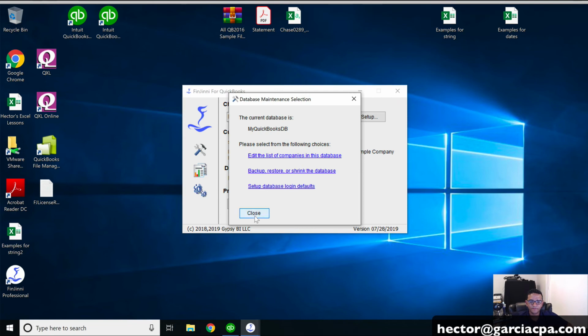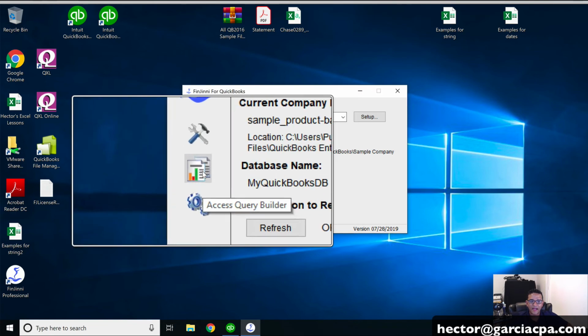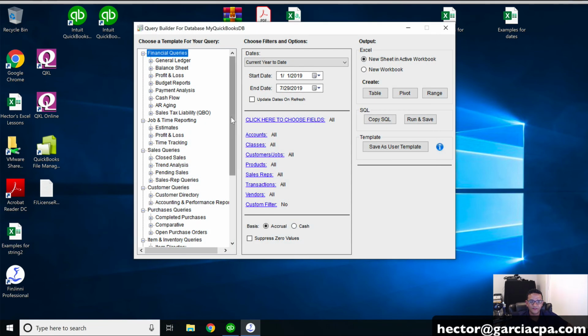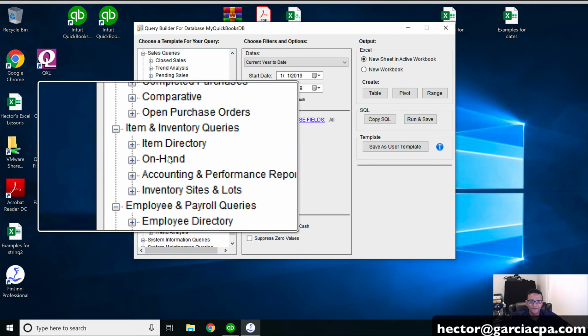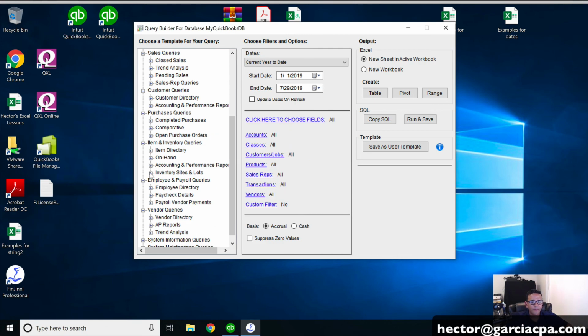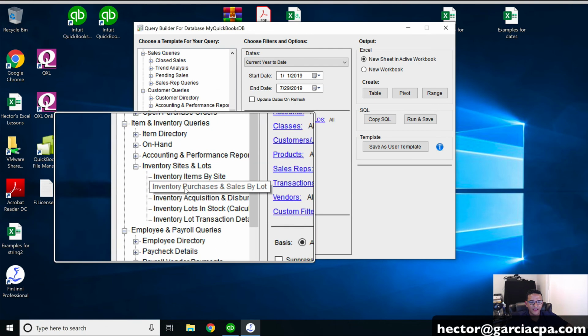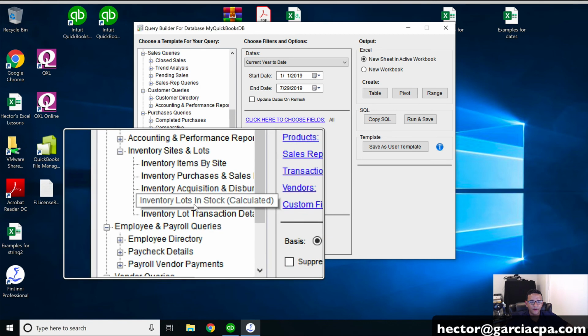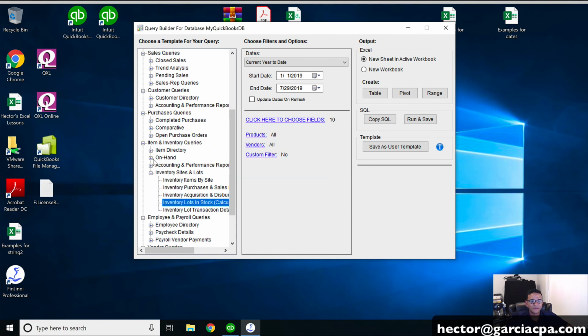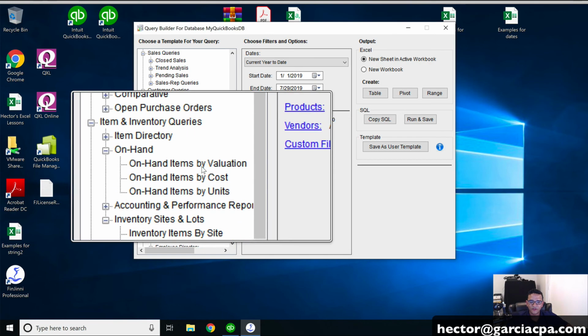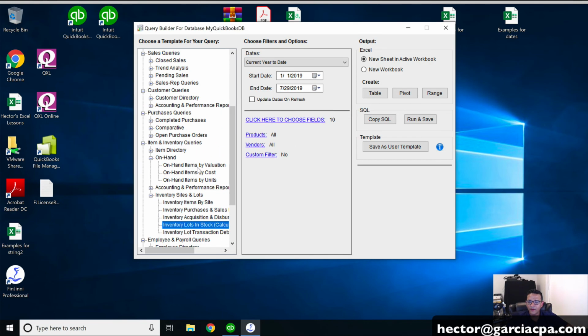So when I click on this button here that says Access Query Builder, it gives me a list of all the reports that are built in. I go down to item and inventory queries. I pick inventory sites and lots, and then I'm going to pick on inventory lots in stock calculated. Okay, so inside the on hand menu, there's some inventory on hand reports, but if you're looking for the lots, it's going to be inside inventory sites and lots. So you click right there where it says lots in stock.